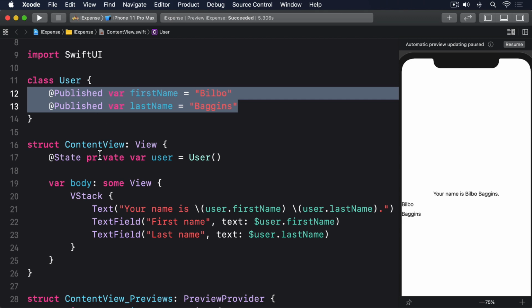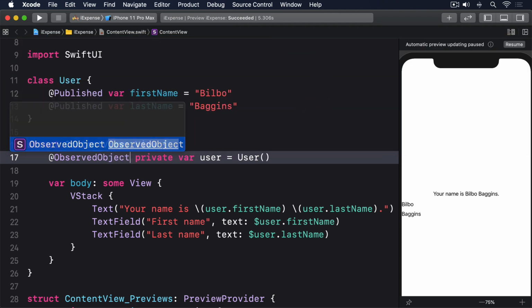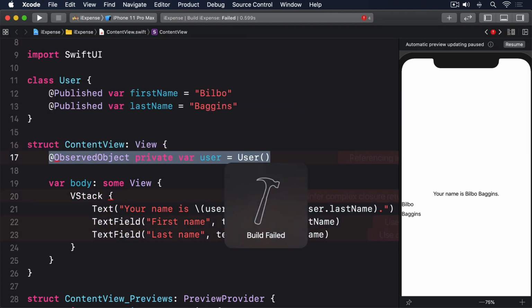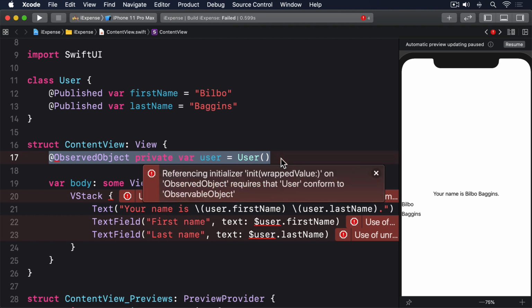So change the user property to this, @ObservedObject var user. Now that we're using @ObservedObject, our code will no longer compile. It's not a problem, and in fact, it's expected and easy to fix.